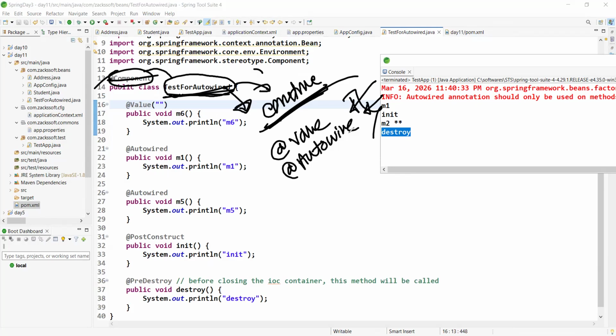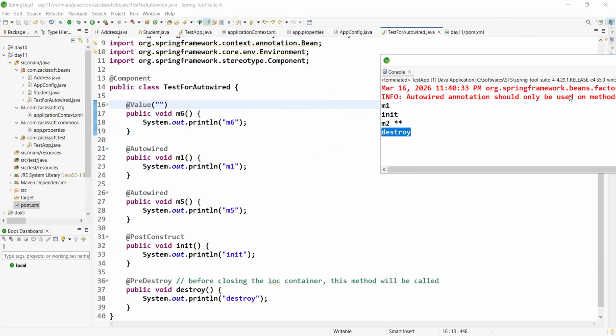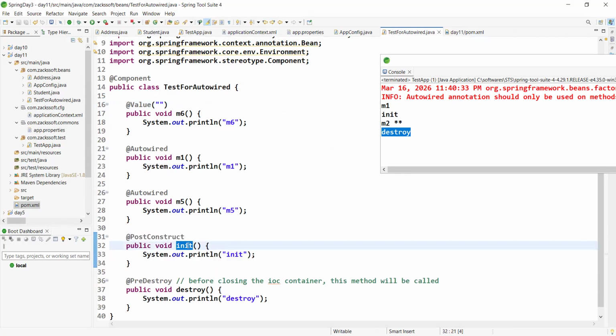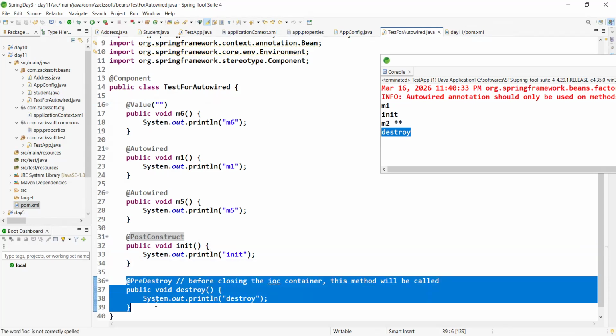After that, immediately @PostConstruct will be called, right? Have you got this point, the flow? After the dependency injection, after all the injection, the method annotated with @PostConstruct will be called. Then the remaining normal methods will be called, and at the end only finish will be called, right?